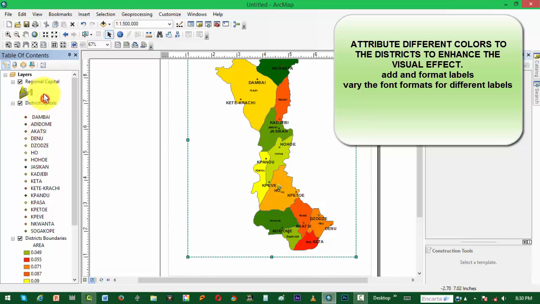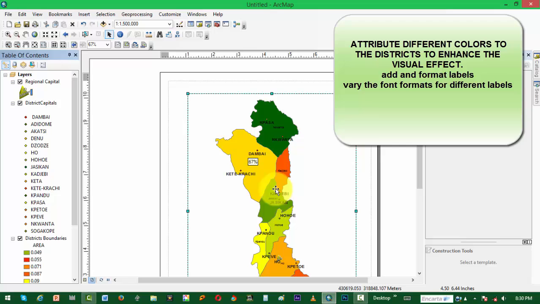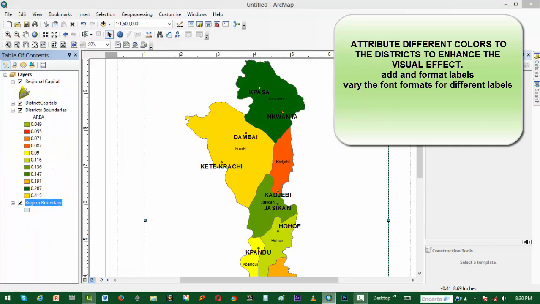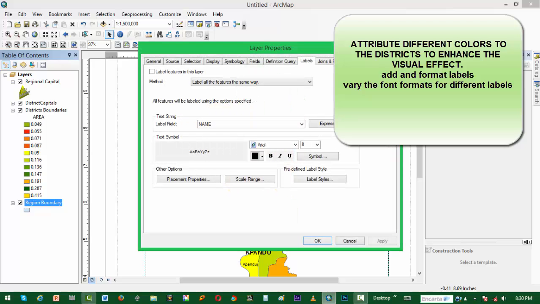We are almost good to go. They are too small. So we need to go and increase their sizes. I'm talking about the labels.